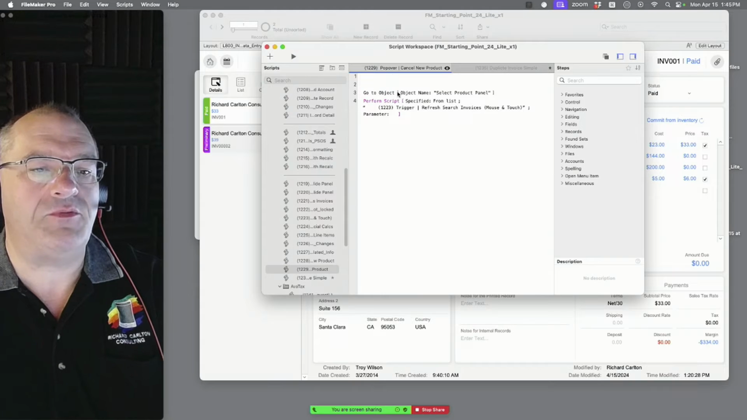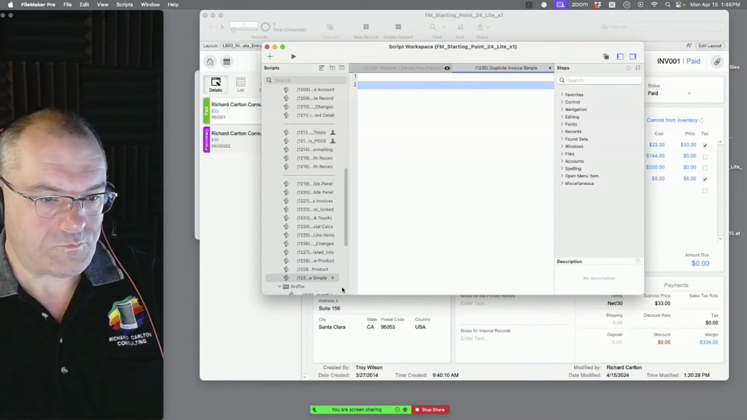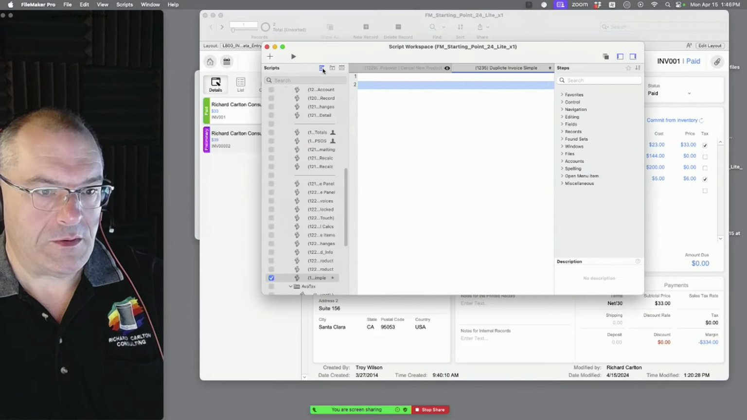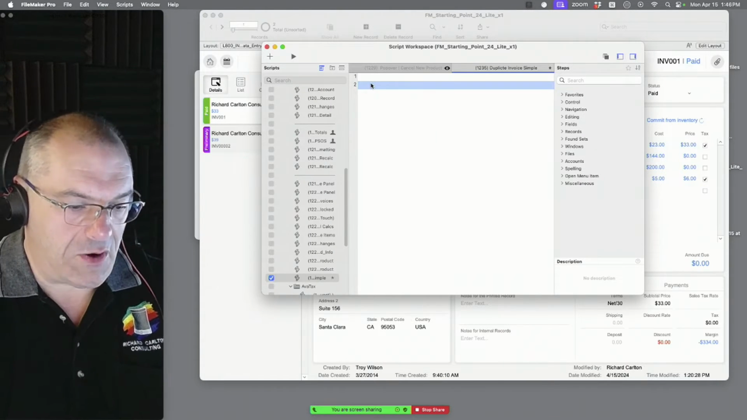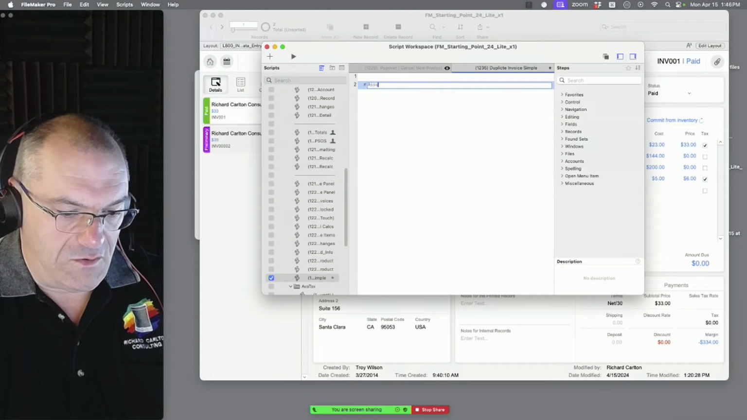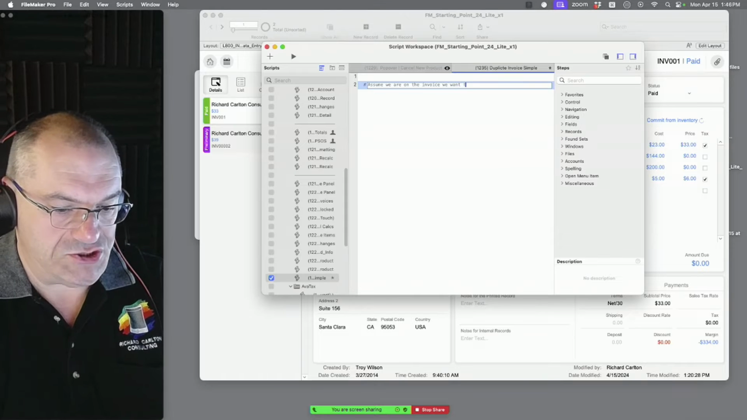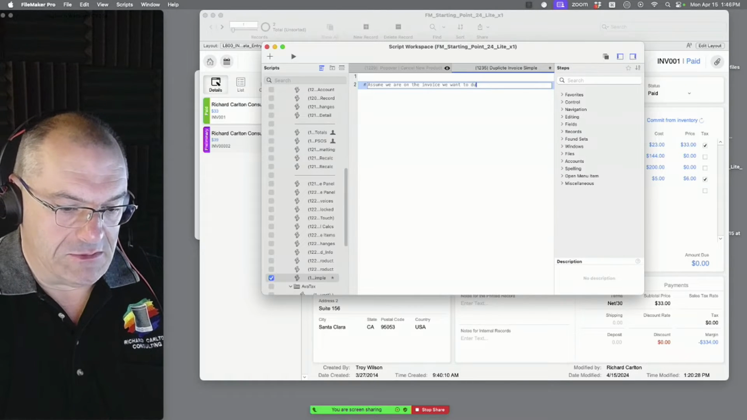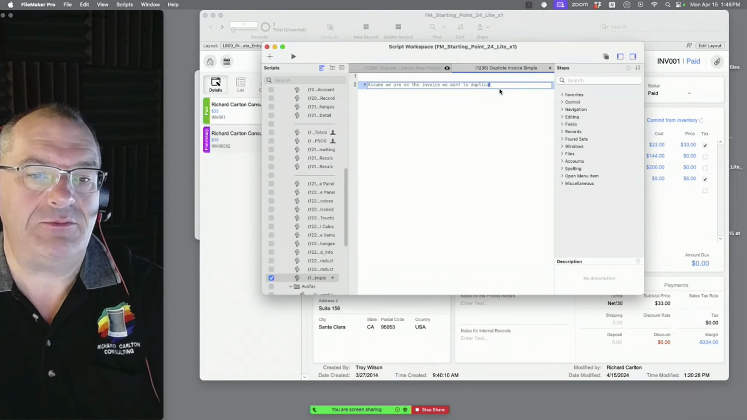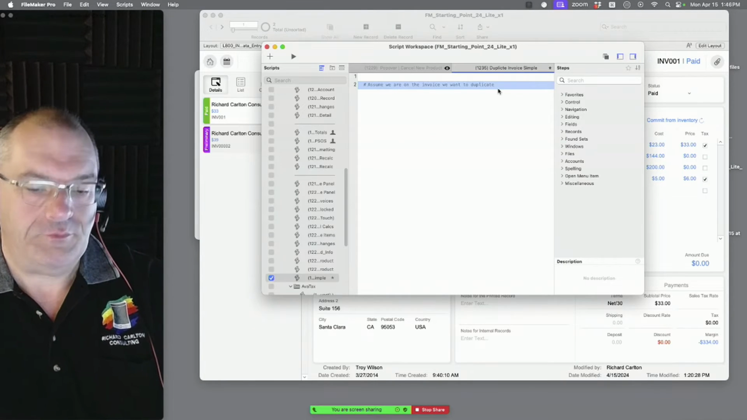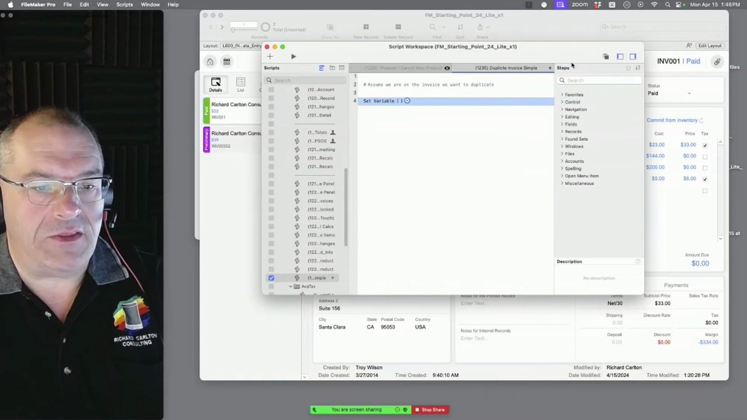So what were the steps that we gave, Margaret? Yes. Be on the invoice you want to duplicate, which you are at. So comment: assume we are on the invoice we want to duplicate, because that's a context issue. Duplicate ATE, right? Okay. Next step. Copy the original invoice ID into variable. Set variable, right?